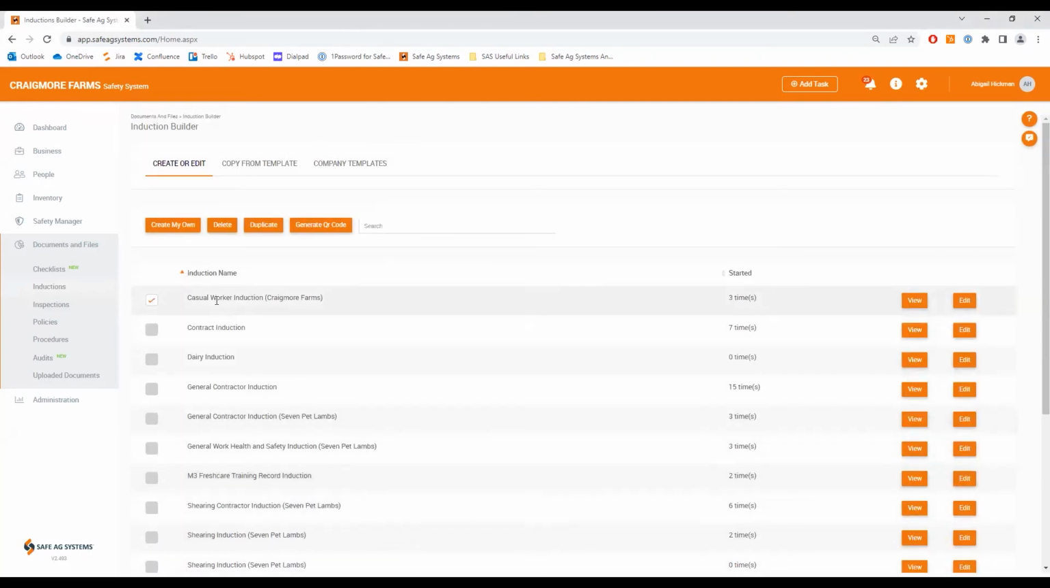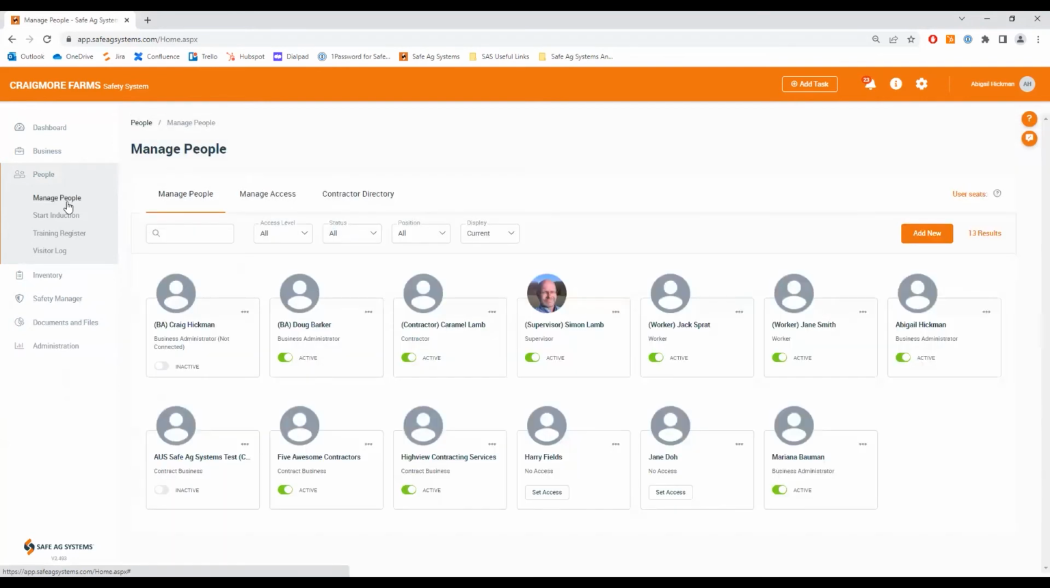We've demonstrated how you can generate a QR code for a contractor or visitor so that they can undertake an induction from outside of the app. Before we move to the app, I'll just show you the different ways that you can have a contractor in the system. So under People, Manage People, there is a contractor directory where you can connect with contractors and have them as a user in your system.